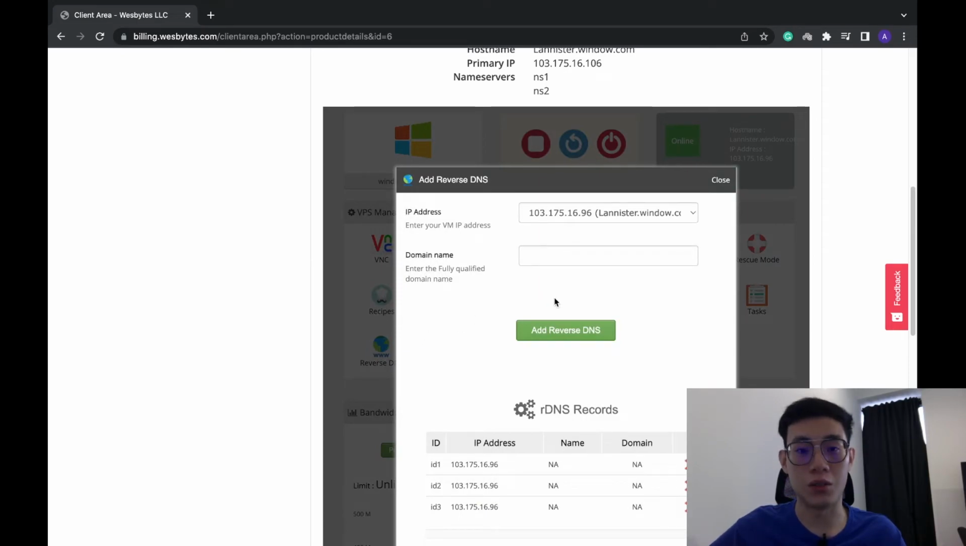For the reverse DNS, you can enter your domain name here, and then just click on the add reverse DNS button, so it will point back to this IP address. The reverse DNS is important for email purposes. If you want to send out email using your VPS, you need to configure this RDNS. If you don't configure the reverse DNS, the email system will block you because they don't know where the IP is sent from. So this is important for email purposes.